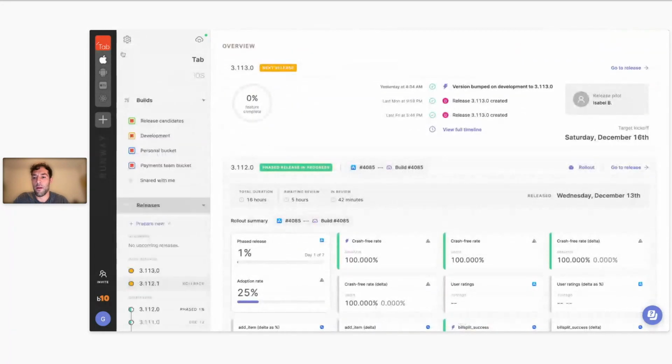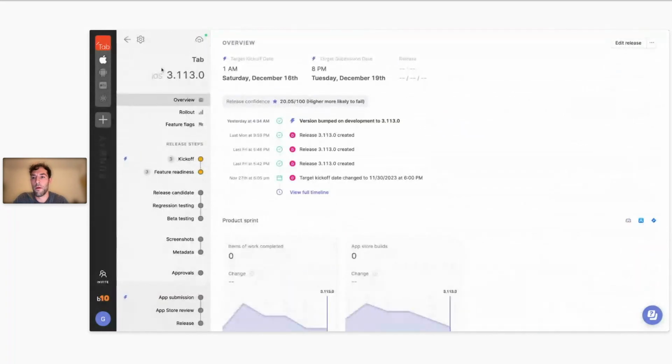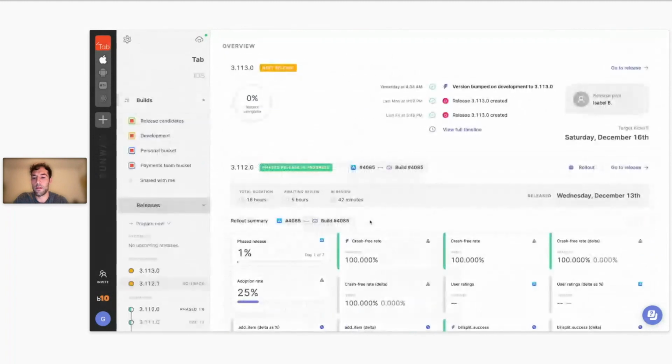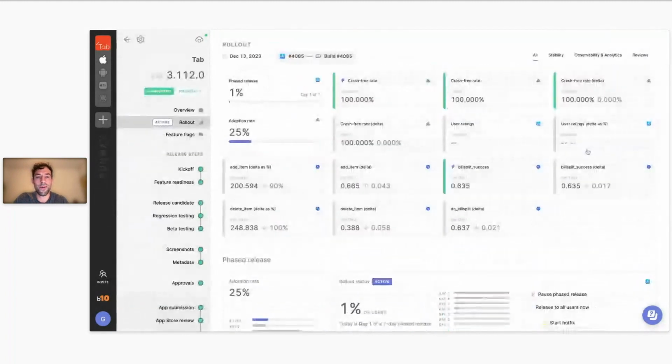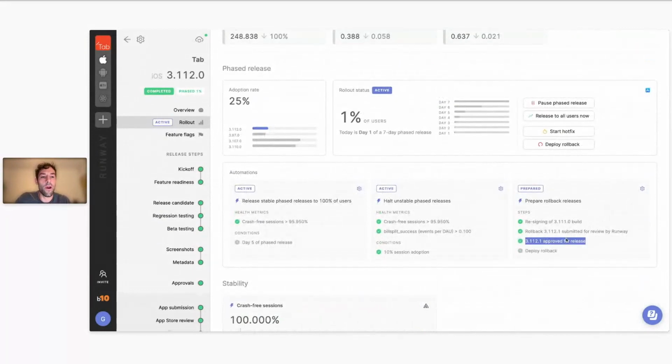And if we go back to here, and I've taken us to the wrong release. If we go back to the rollout view for the release we previously shipped, again, you're going to see the rollback prepared here like we saw before. It's ready to go. You have that action to deploy it.